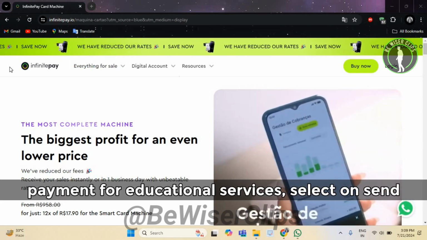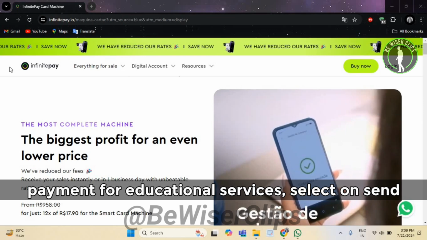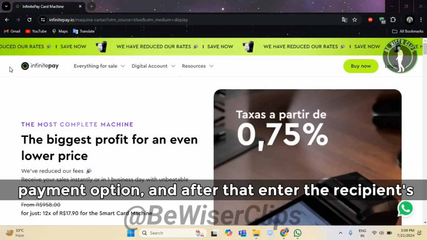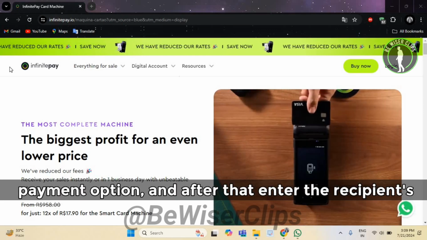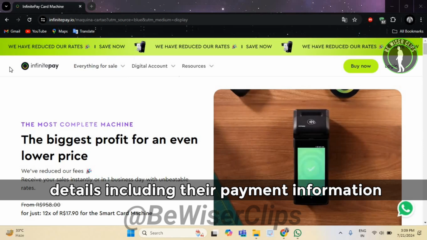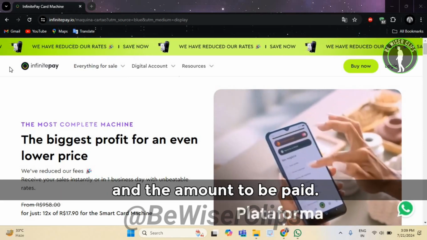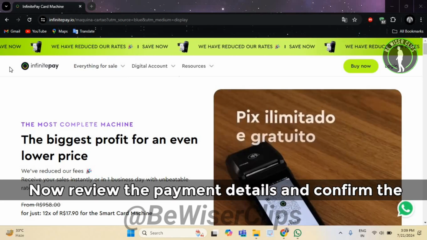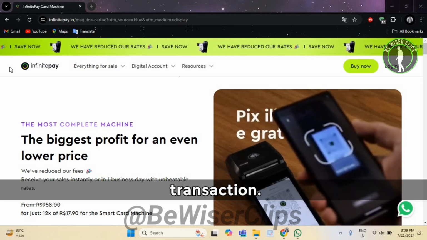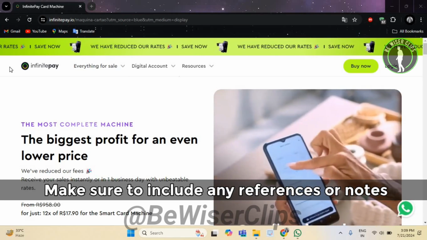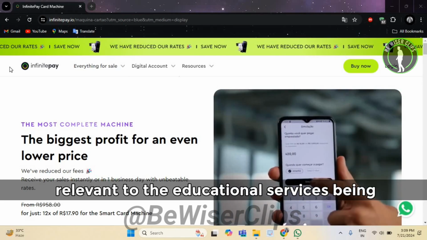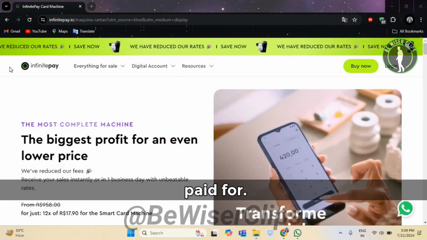Now, to make a payment for educational services, select the Send Payment option and after that enter the recipient's details, including their payment information and the amount to be paid. Now review the payment details and confirm the transaction. Make sure to include any references or notes relevant to the educational services being paid for.